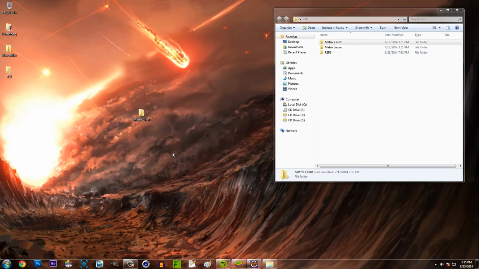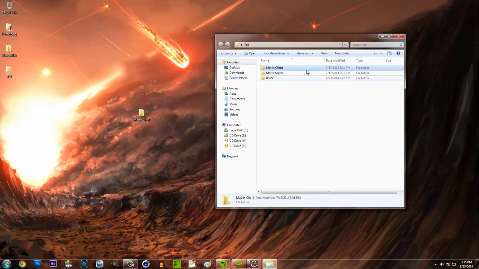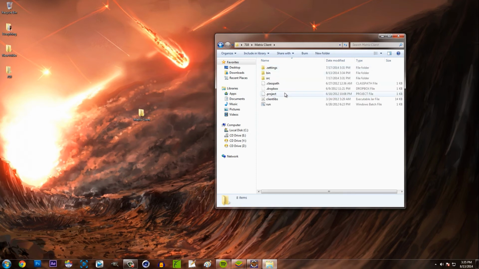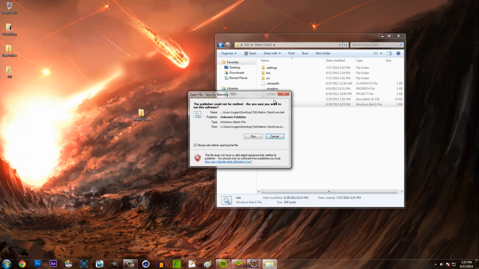And now what you want to do is wherever that client that you just made the changes to was located, you want to distribute that client folder to your friends and make sure they have Java installed, and then all they have to do is double click the run.bat folder.